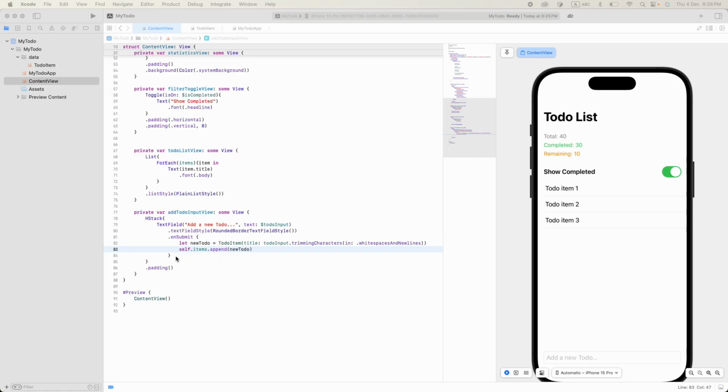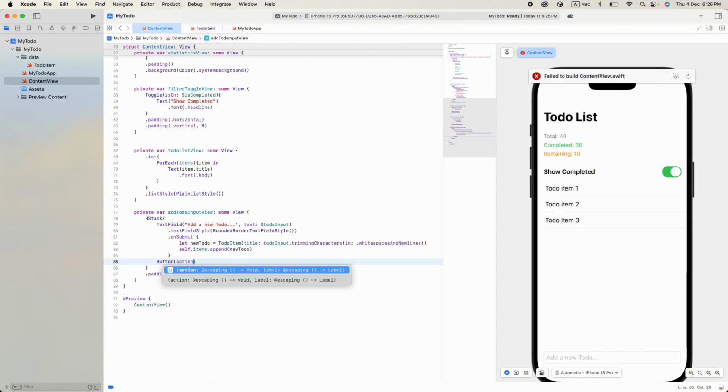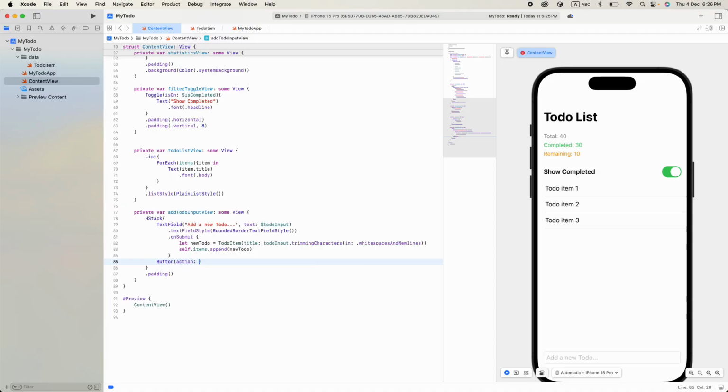Okay, let's go to our, create one more item, which should be a button, and this button should have some action. And what it should do in the action, we will see later.